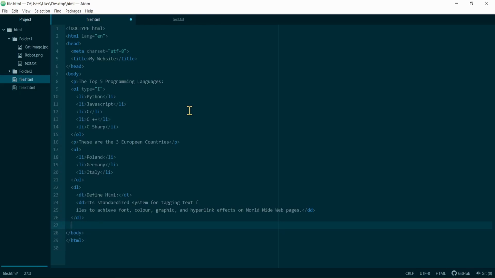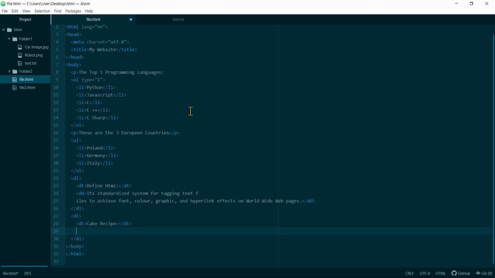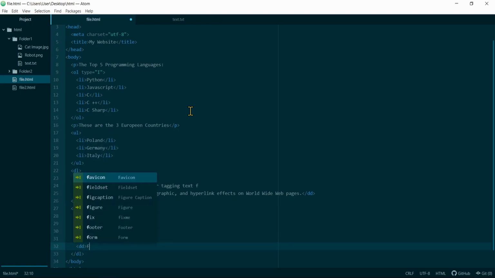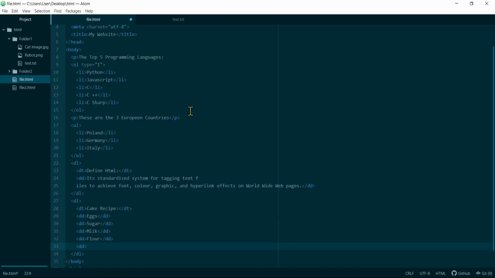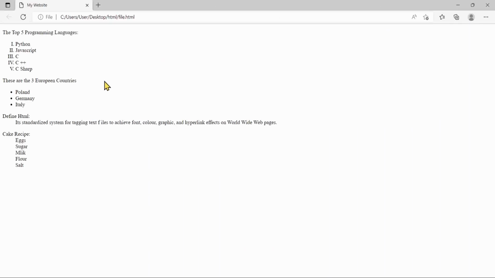Let's say I want to list, by using a description list, all the recipe of a cake. So let's say DL, and now we will use DT, and I'll say something like cake recipe. Now you can use multiple DD tags. Now let's say in the first one I say eggs. In the second tag I'll say sugar. Third one will be milk. The fourth one will be flour. And the fifth one, let's say salt, I guess. As far as I know, these are the ingredients used inside a cake. Cake recipe: eggs, sugar, I wrote milk wrong, flour, salt. So this is the description list.